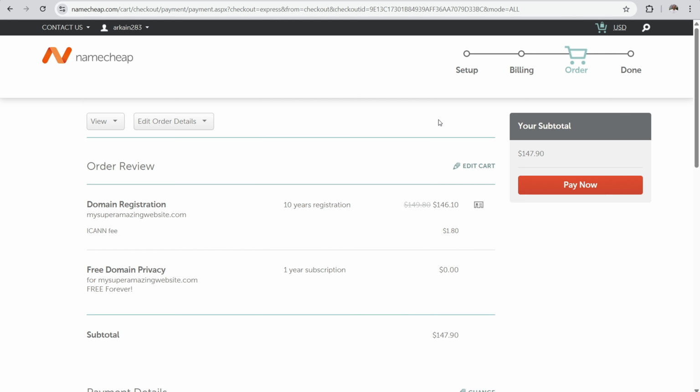Create an account. Okay, then you should be on the order review page. So just make sure everything's okay. Look at your domain name registration, the amount of time you're registering the domain name for, the free WHOIS protection. When you're ready to continue, simply click on the Pay Now button and submit payments.